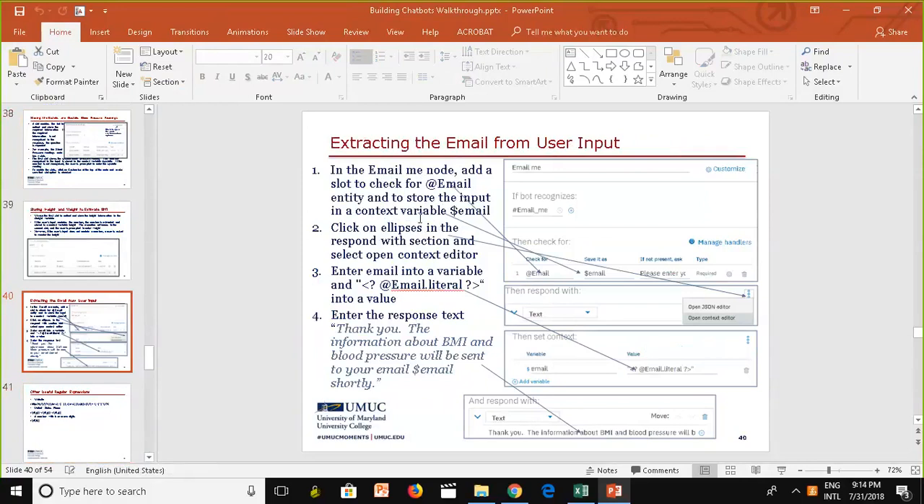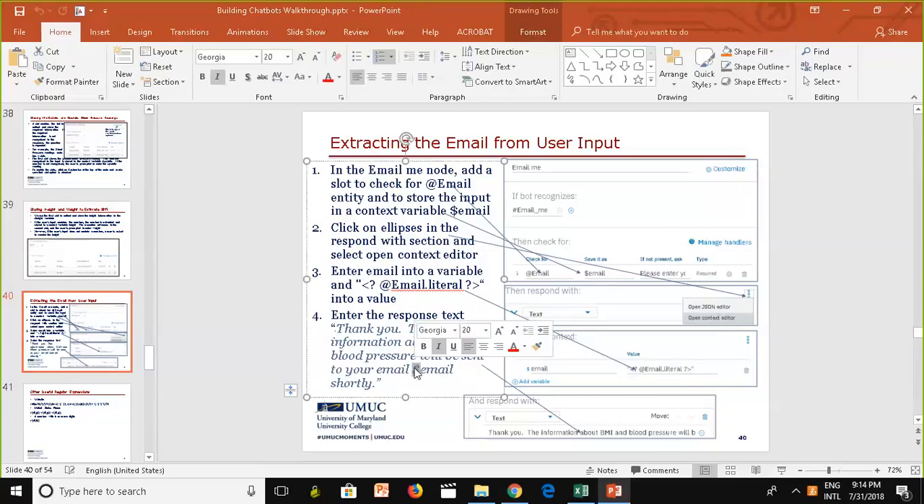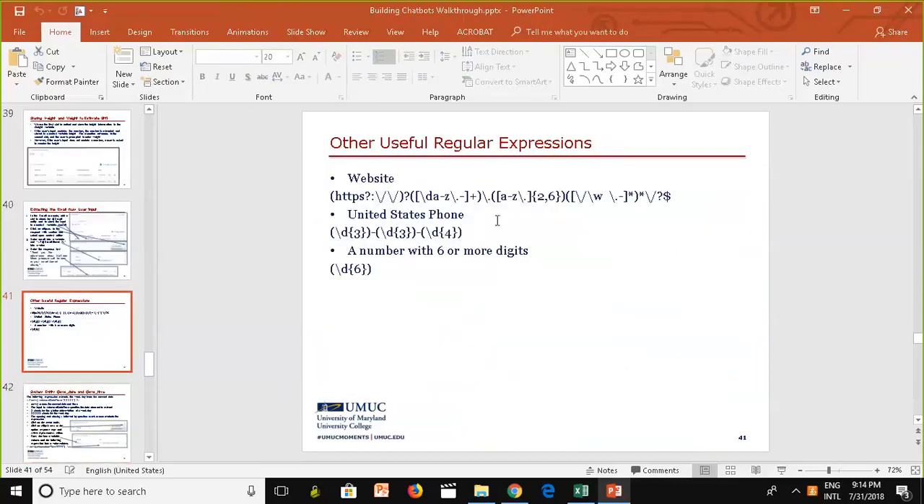And this one is showing you how to extract the email. I just put the steps, right? So you will have to open the context editor and edit it. For some reason, it was not doing what I wanted by default, so I had to physically copy and paste this thing to make it work. And this is the text. See, this $ sign means I'm trying to read the variable, okay? Here I put some additional expressions for you. This will read a web page. This is a United States phone, and this is a 6-digit number.